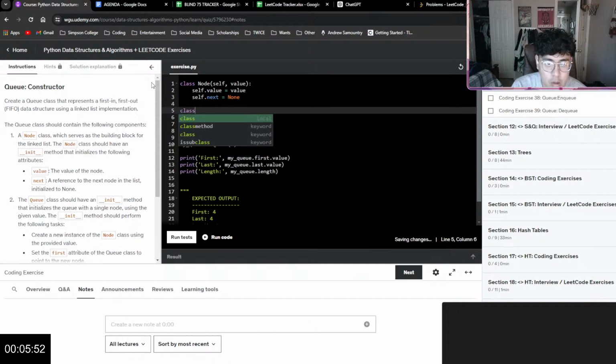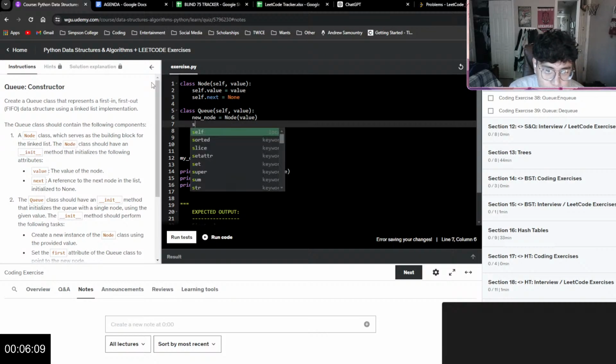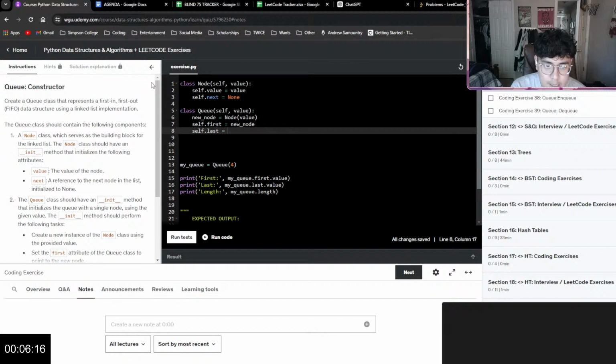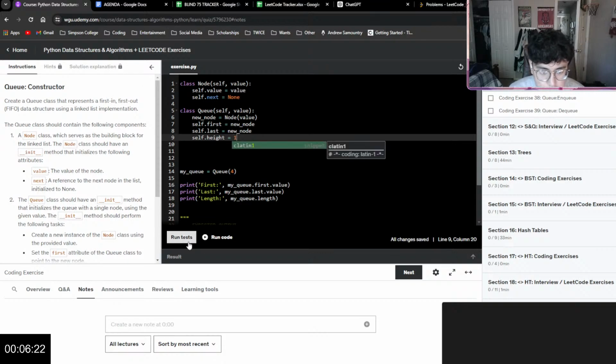And we'll create our queue class, which also passes in self and value, where this one creates that new node. So new node is equal to node value. And then self.first is equal to new node. Self.last is also equal to new node. And then we'll increment the height because we have a node added. Let's run that.